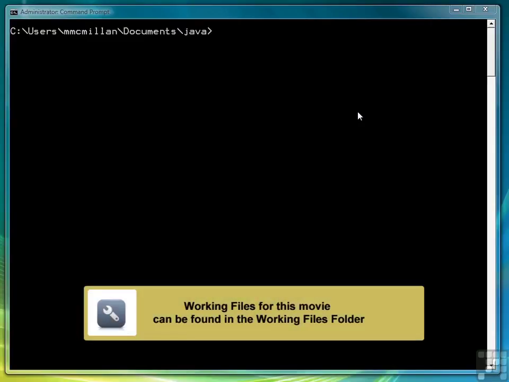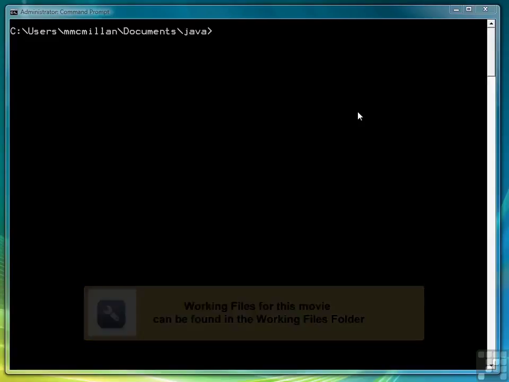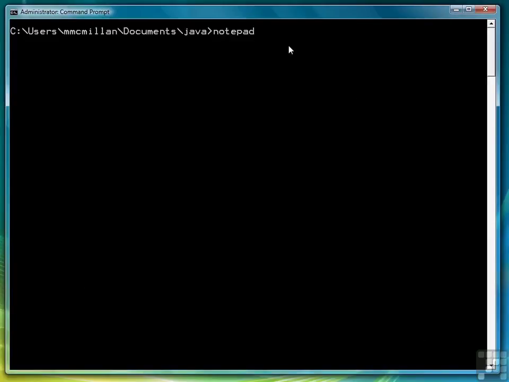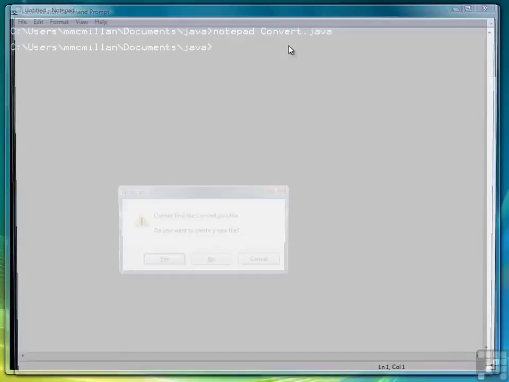In this first exercise of the chapter, we're going to see how to use a stack to do something useful. In this case, we're going to use a stack to convert a decimal number to binary. So let's get started. We're going to call this program convert.